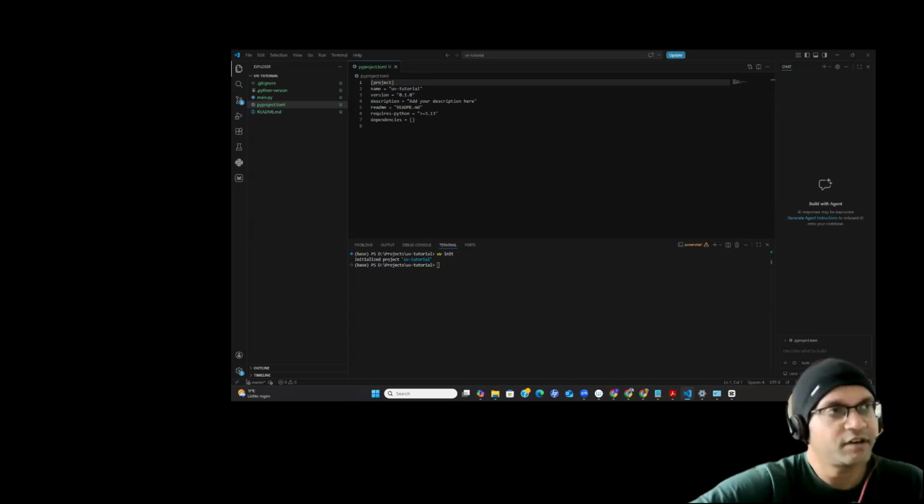Now, what is the importance of this? This file replaces requirements.txt, setup.py, and a manual venv management system. So that's the advantage of using UV.